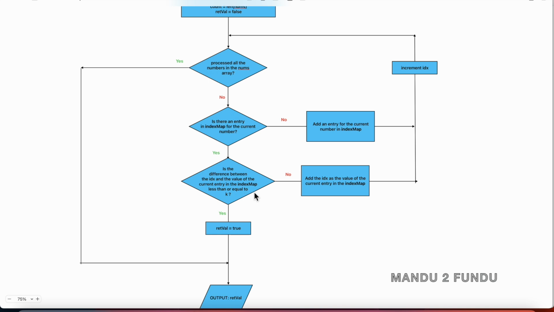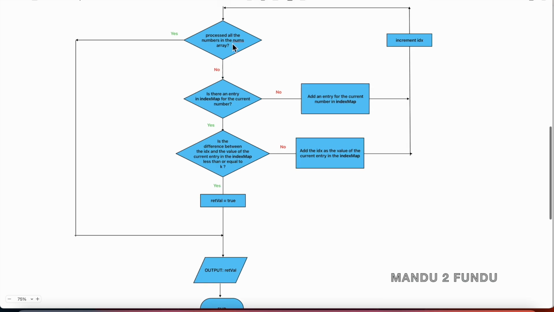If it is not less than or equal to k, then we'll have to update the current entry in the index map with the index value of the current element. Okay, and increment the index and process the remaining elements. Once all the elements are processed, then finally we come out and return the return value.